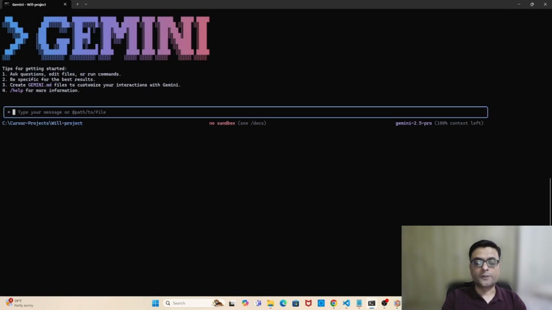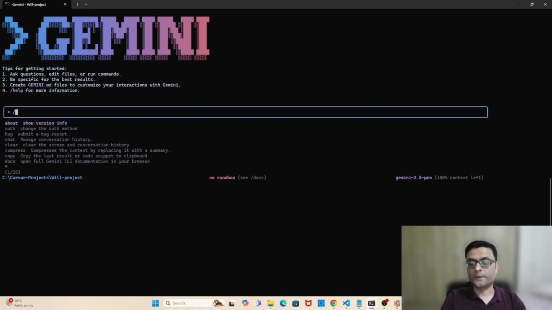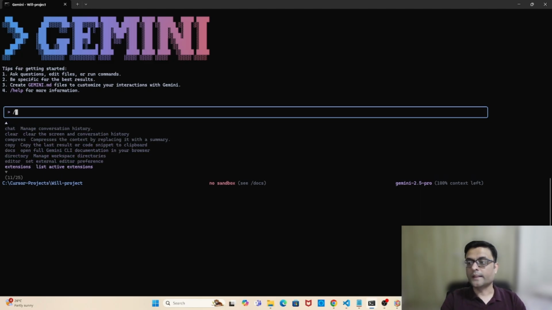Okay, I'll start with the slash operator. When you give this slash operator, you will get a list of commands which you can execute. So the first one is about, the second one is change the authentication method, the bug report and everything. Okay, and here you can also list the extensions. It's very similar to the help method, but it is very much verbose in nature.